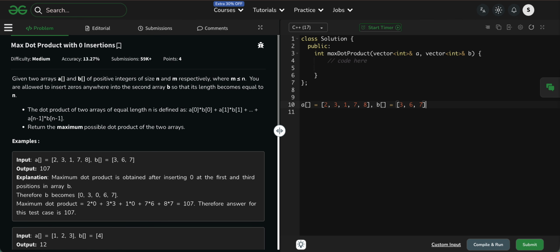Here the length of A is m equal to 5 and the length of B is n equal to 3. We cannot change the order of the elements of B. We are only allowed to insert 0 anywhere. The original B has only these elements, and what is possible?